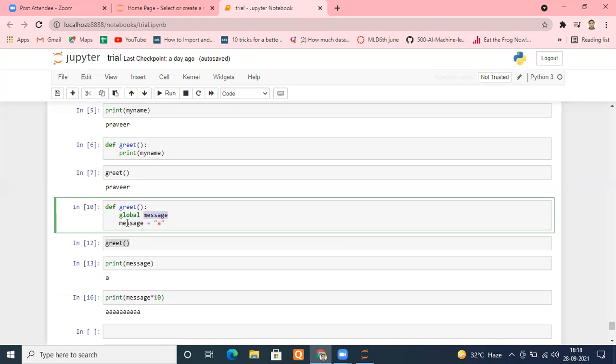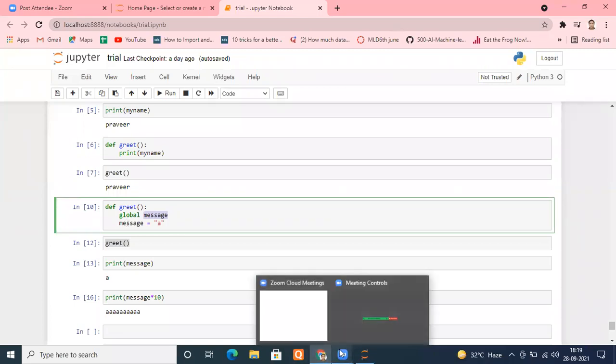Tell me, is it okay, everyone? Yes, sir. Okay. So you understand what local variables and global variables are? Is it clear? And you also understand the scope of local variables and global variables.